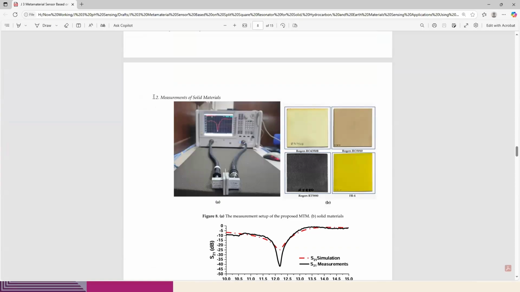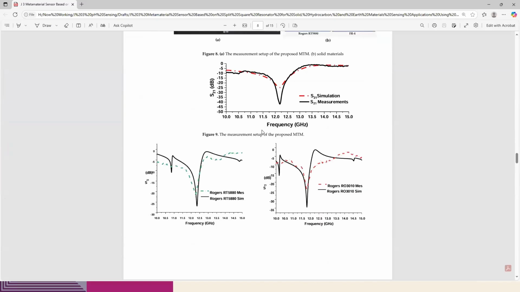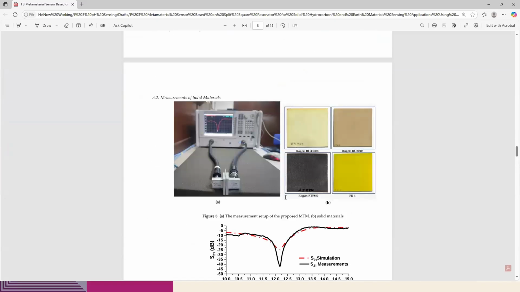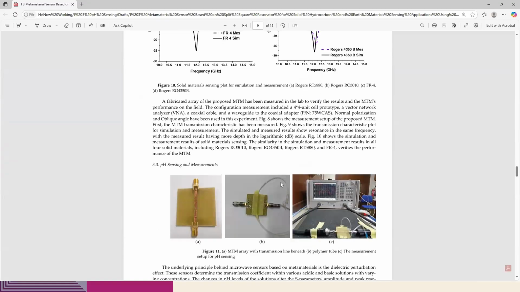I cannot show you the measurement setups because this is not something you can do without a lab. So I will skip this measurement step. You have to get access to a lab, then you may be able to do the measurement.